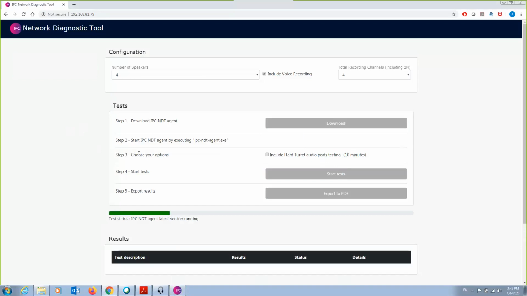There is also an option if you want to include the Arteret audio port, but be careful, this test will take 10 additional minutes because there are a lot of ports to test. You have a progress bar giving you the advancement of the test.